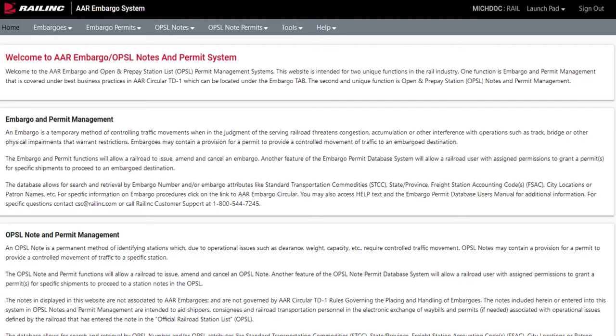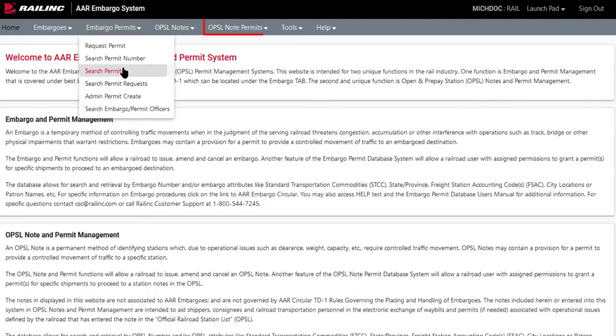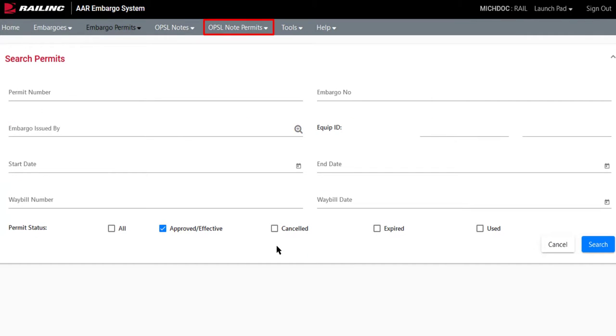Log into raillink.com and from the Launchpad, select AAR Embargo OPSL Permit System. First, we'll show how to search for permits. From the menu bar, select Embargo Permits, Search Permits. To search for OPSL permits, select OPSL Notes Permits and Search Permits. The function is basically the same for both embargo and OPSL, but for this example, we'll demonstrate searching embargo permits.